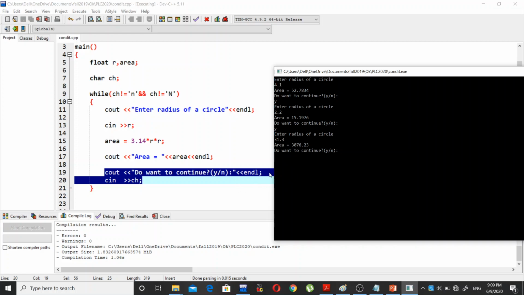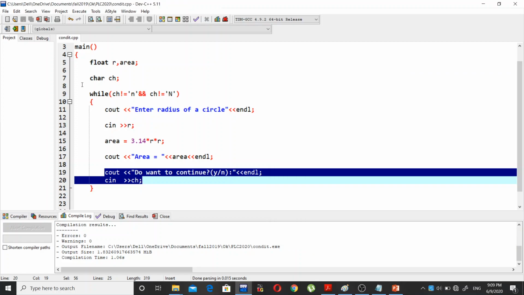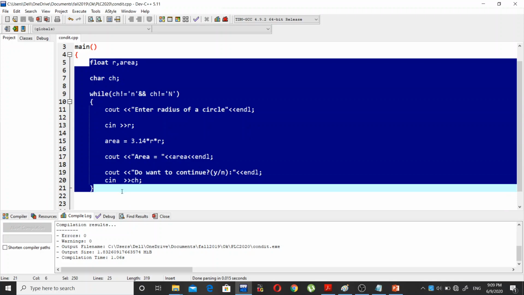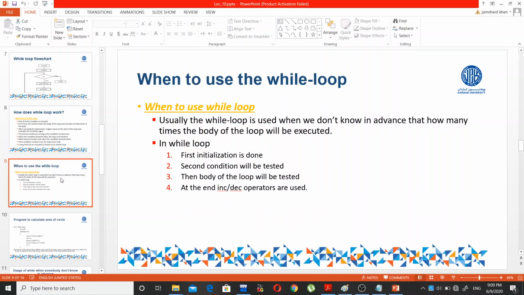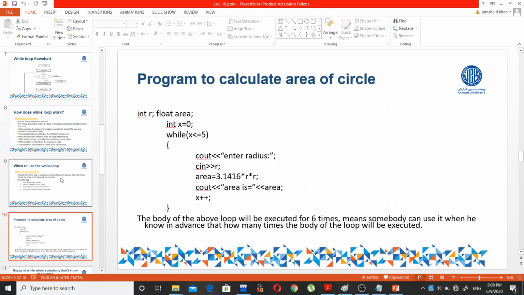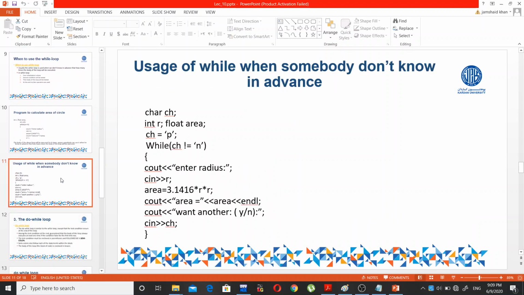Now this time I want to terminate this program. So I would simply enter n, the program will be terminated, and you can see this is the termination point of the program. So this is how this entire thing works. I hope that you have got the main concept of where we can use the while loop, or when we can use the while loop. These are programs to calculate the area of a circle. I have already written this program. Use a while loop when somebody doesn't know in advance how many times the body of the loop will be executed.